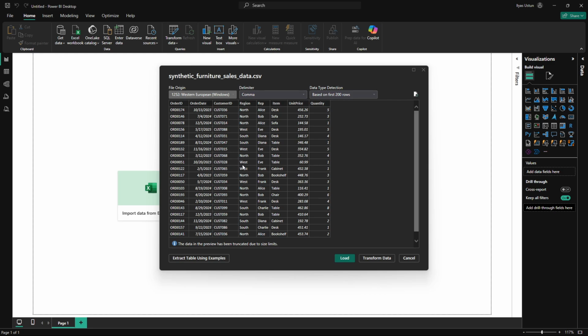And we will have this. So this is a preview of your data set. This is furniture sales data. It's synthetic data that I created. So there's order ID, order date, customer ID, region, the representative, item, unit price, and quantity. And this is just a preview. You should basically check here whether the columns and the values underneath make sense.